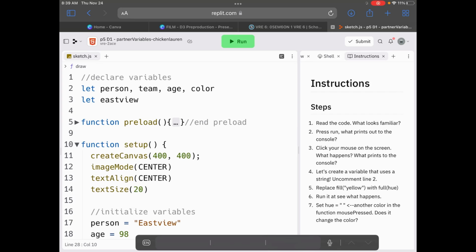Let's take a look at the day one partner variables activity. Whenever you get new code, it's a great idea as a media artist or a computer scientist to read through the code, see what looks familiar, and try to imagine what it will do before you hit run.